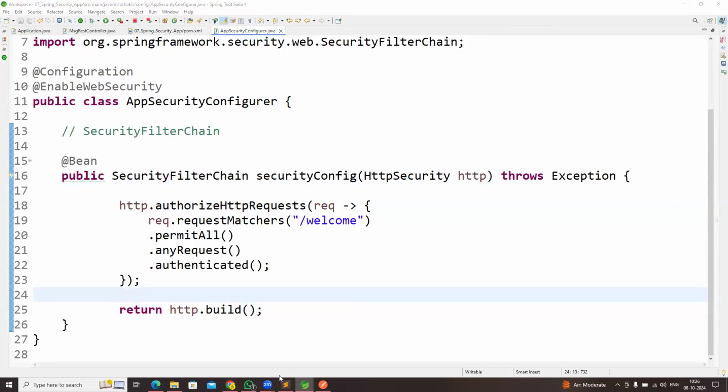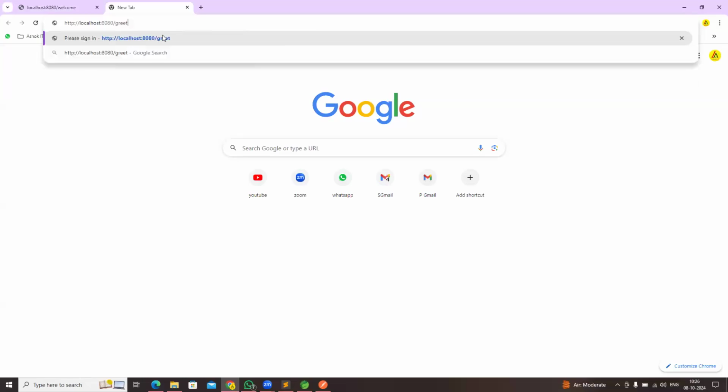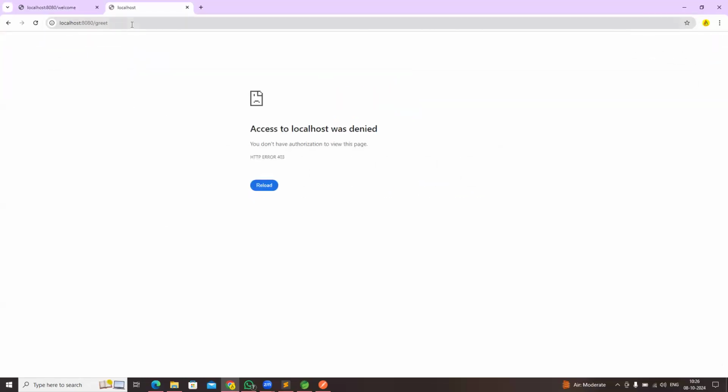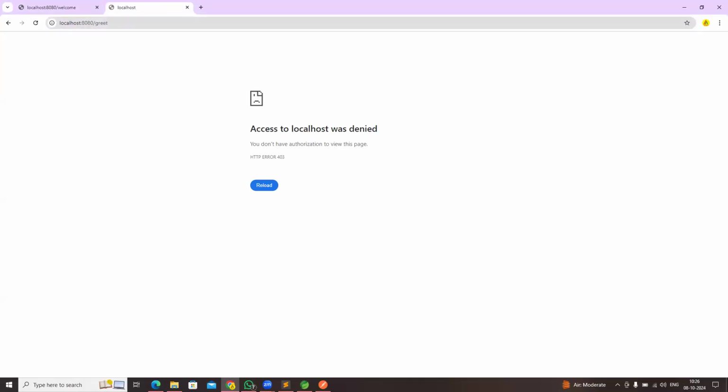Okay. Now let me go for another URL pattern, which is called greet. When I access the greet URL, it says access to localhost was denied. You don't have authorization to view this page. When I access the greet URL, am I able to access it or not? Not able to.